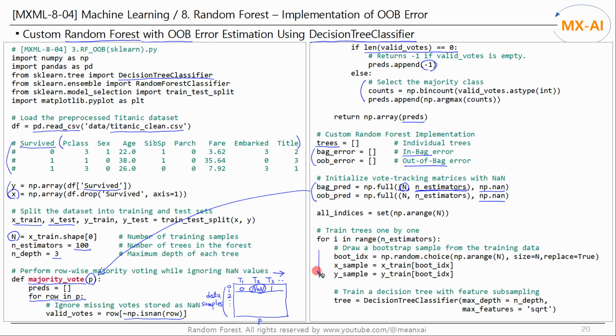We'll repeat the following process 100 times, creating 1 tree in each iteration. The first step is row-wise subsampling. From the n training samples, we randomly draw n samples with replacement. The sampled data, X_sample and Y_sample, form the bootstrap sample.